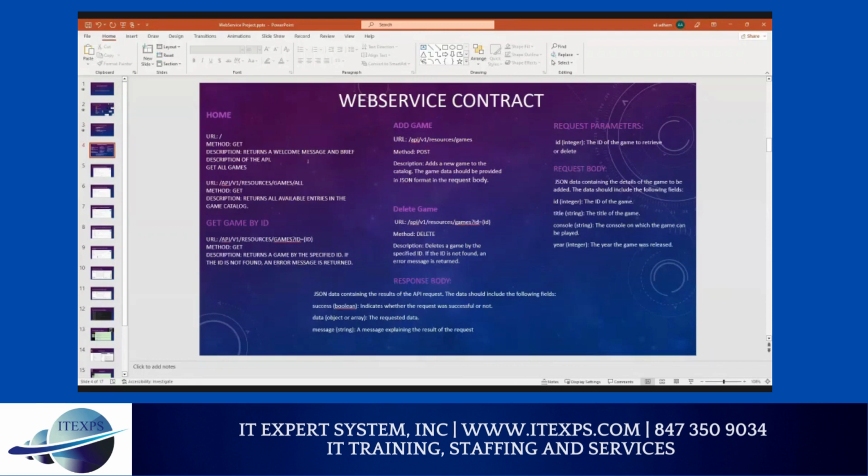And then we created a contract. As we know, there should be a web service contract between two parties, whoever is building the web service and whoever is using it. It has an API URL. I'm just going to go through how it works and how they're going to use it.